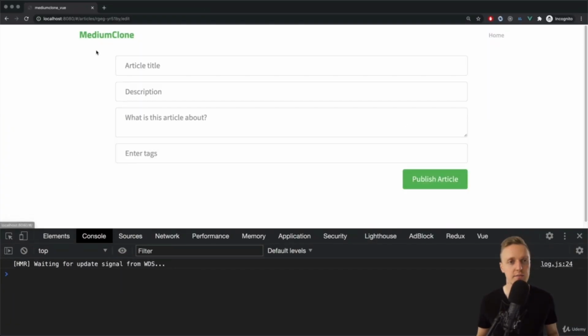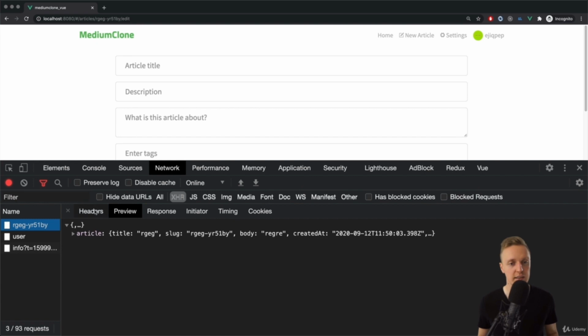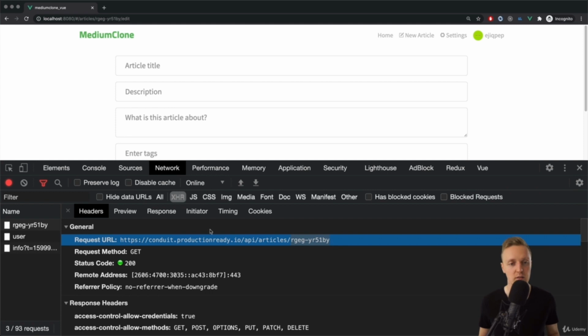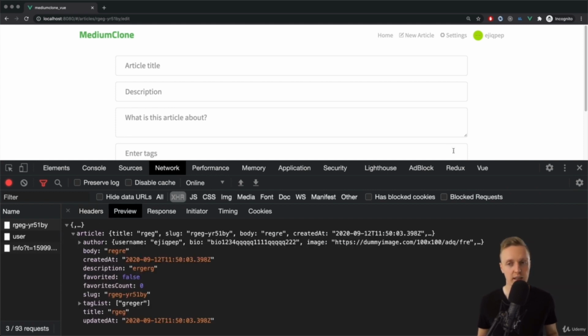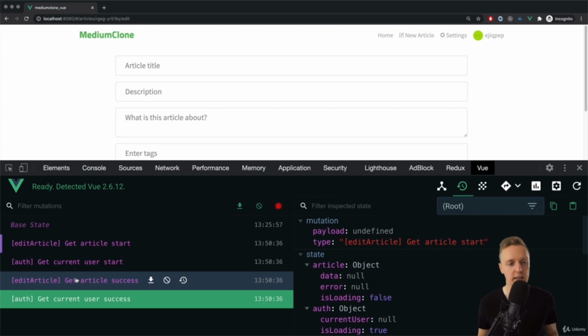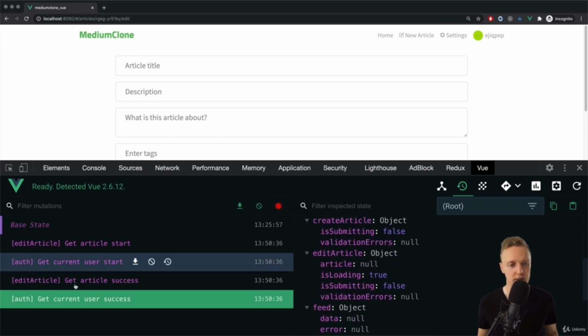So let's save this, and as you can see now we are getting our form, and we are in /articles/slug/edit. So our form is there, and what we are interested in is our request. So as you can see here, we are getting article with /API/articles, and this is our slug. So we successfully got an article. And here inside Vuex you can see this is edit article module, and here we have got get article start and get article success. And after it, inside our base state, we have here somewhere edit article.